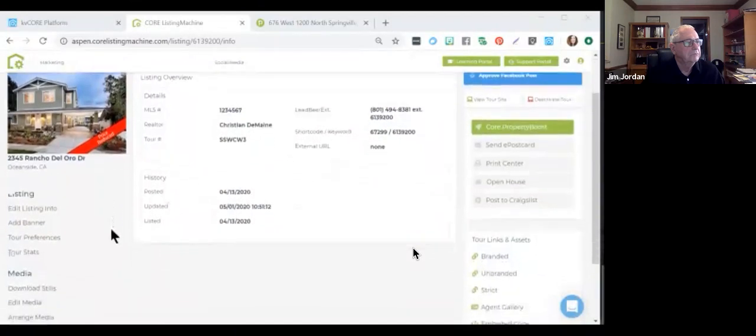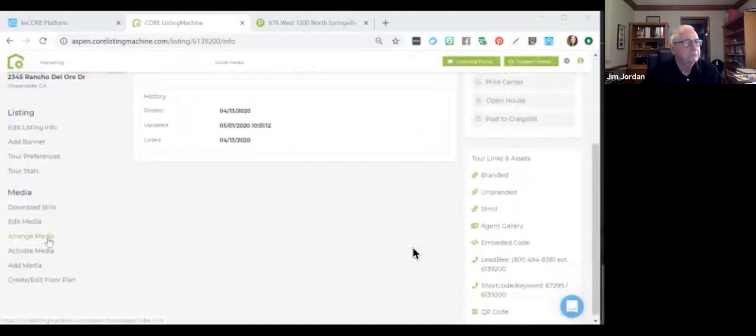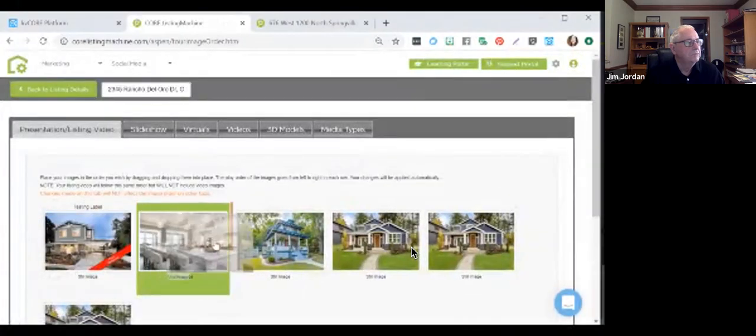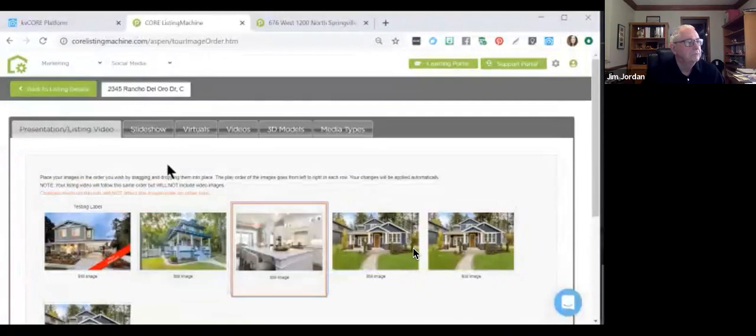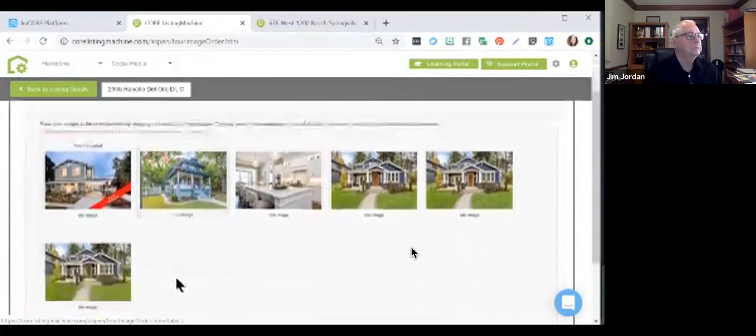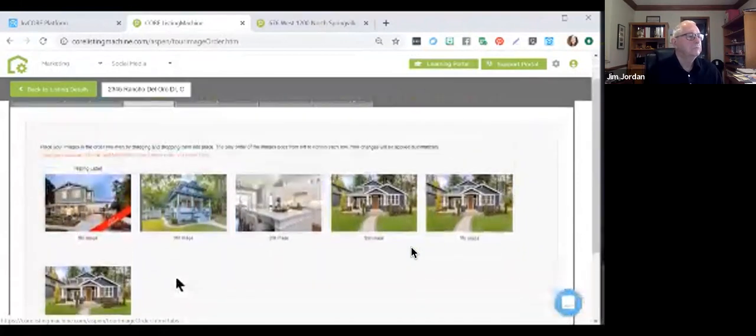So if you need to reorder the images, simply go back into your listings detail page in Core Listing Machine and click on Arrange Media to the left. There, you'll be able to change the order of any images related to that listing. Just make sure you click the Slideshow tab so it updates the correct media feature.